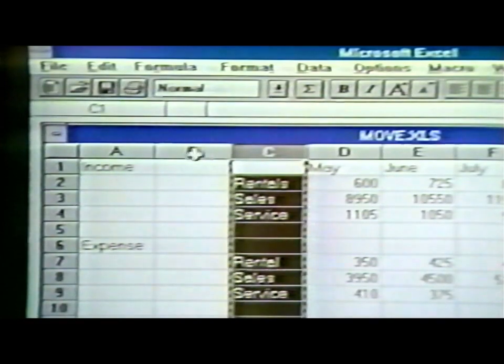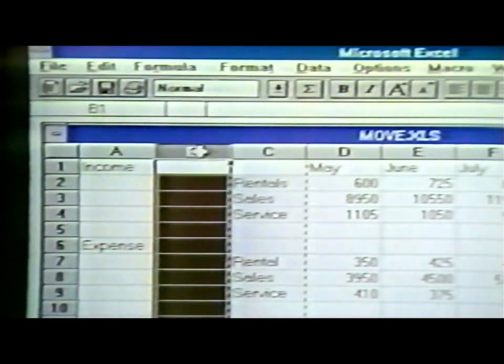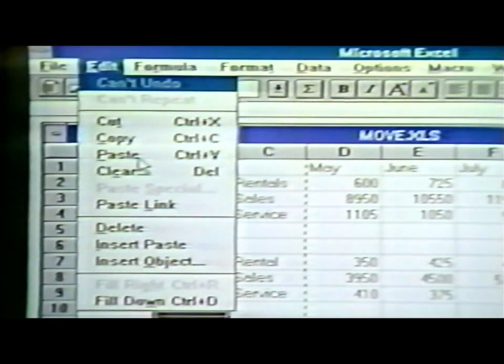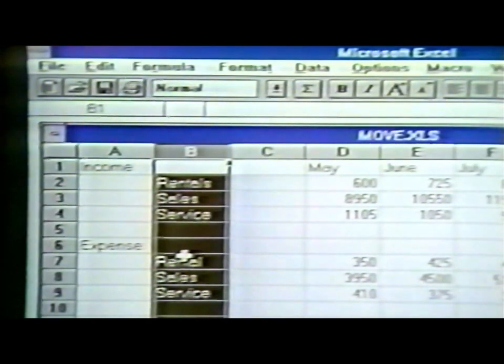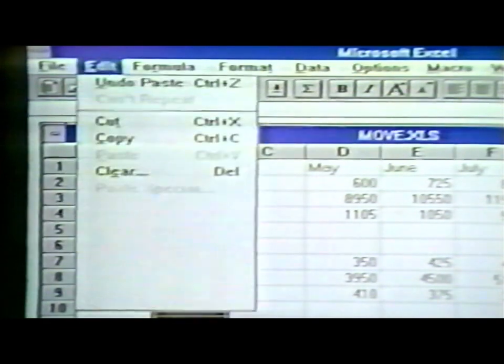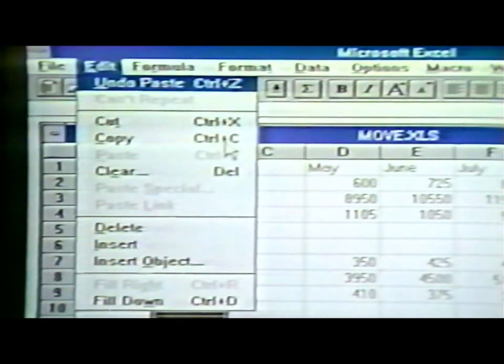Now we select B, which is the destination for our information. Then we click Paste in the Edit menu. The information has been cut from C and pasted in B. You might remember a minute ago we saw some keyboard equivalents in the menus. We can do cutting, copying, and pasting using these keyboard equivalents.